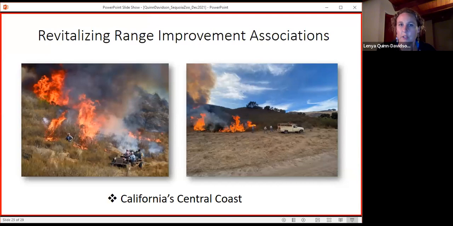Central Coast. So Ventura, Santa Barbara, San Luis Obispo area, they are revitalizing the range improvement associations. These were old burn cooperatives from back in the 40s and 50s, ranchers getting together and implementing prescribed burns together. They had kind of fizzled out, they had lost their momentum. A lot of people got old. A lot of folks just weren't burning anymore because they were afraid and they didn't have the support they needed. And this movement that we've had in the last couple of years has totally re-energized these groups.